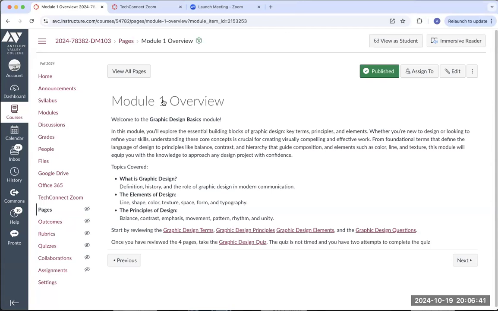So you're going to start by reviewing the terms, the principles, the design elements, and then the graphic design questions. And I've provided links to each of those pages on this module. They're linked in the module themselves, but you can also access each of those individual pages from this overview as well. And then once you have reviewed those 4 pages, you're going to take the graphic design quiz. The quiz is not timed, and you have 2 attempts to complete the quiz.